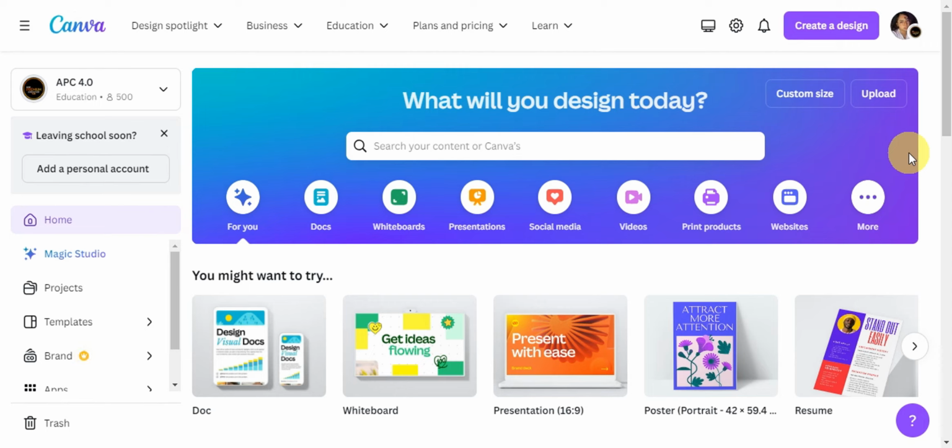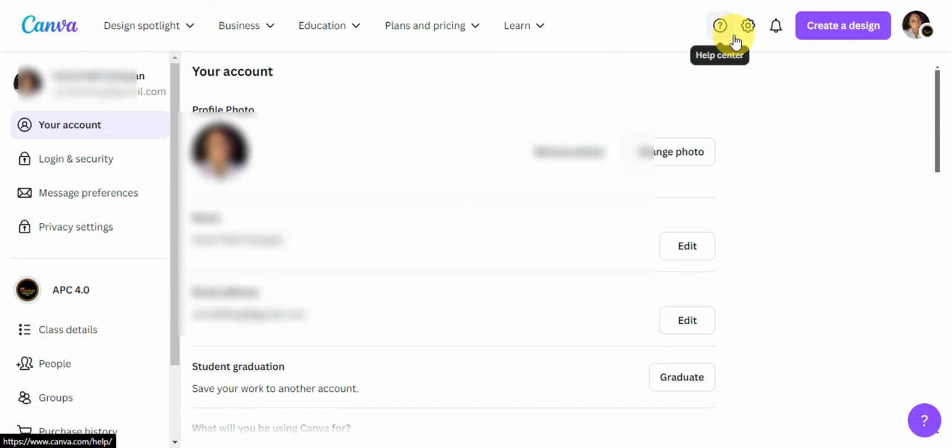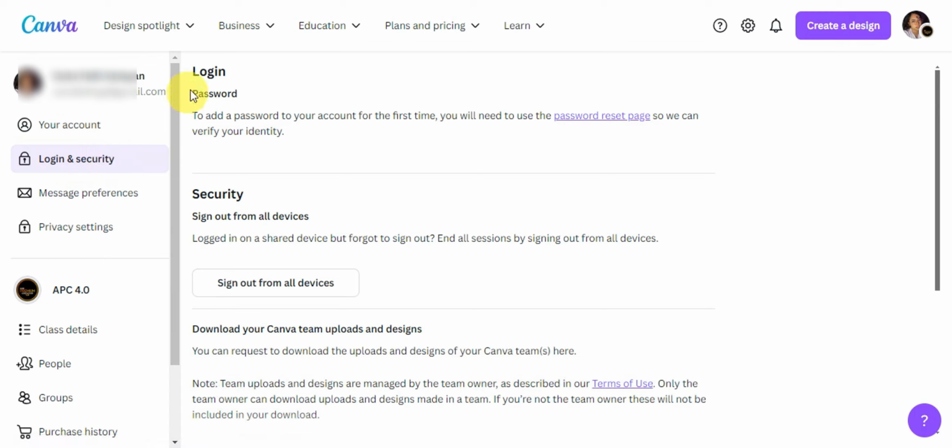So once you're already in here, you should be able to see the settings icon or the gear icon here onto the upper right corner of the screen. Simply click onto that, and then you'll get redirected onto your account settings. So right after your account here onto the left side, you should be able to find login and security. Simply click onto that, and under login, you should be able to find password.